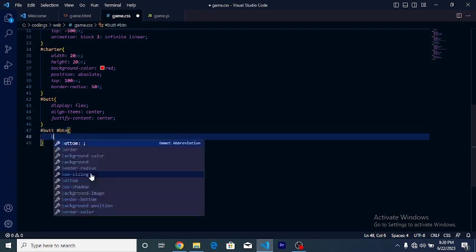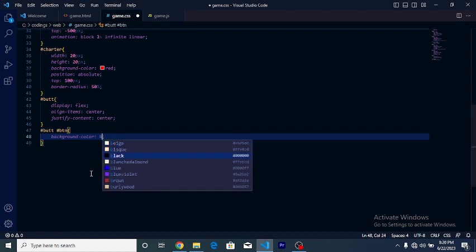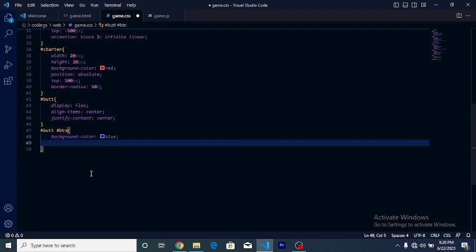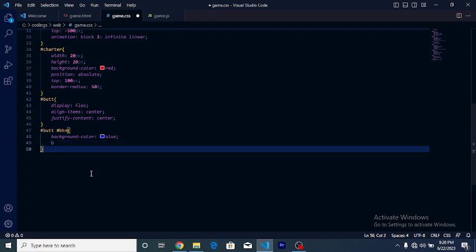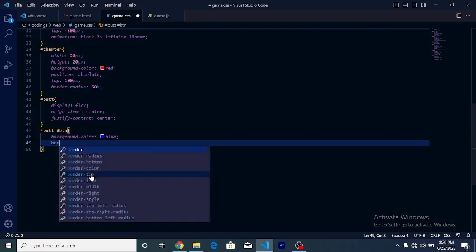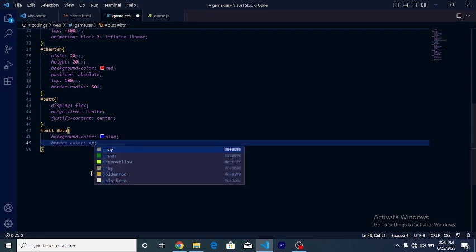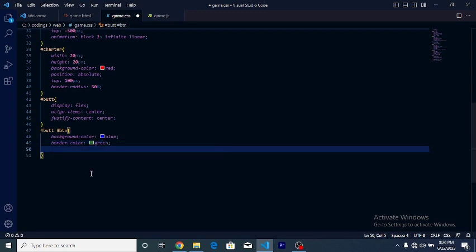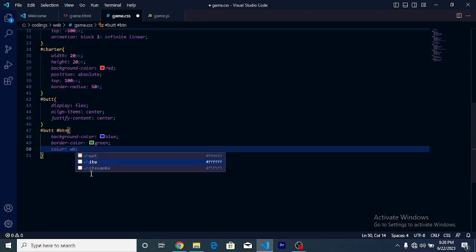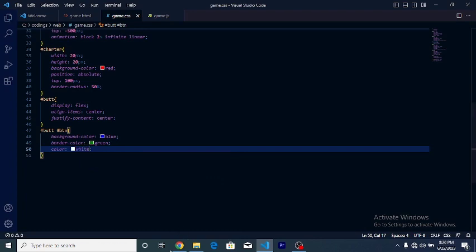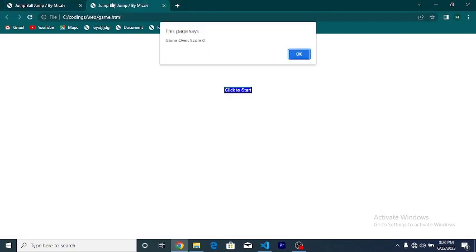So I'm gonna say background color, that's for the button, blue, representing the game. Border color, green, and color white. Save, refresh, and now we're looking sick, almost like this.